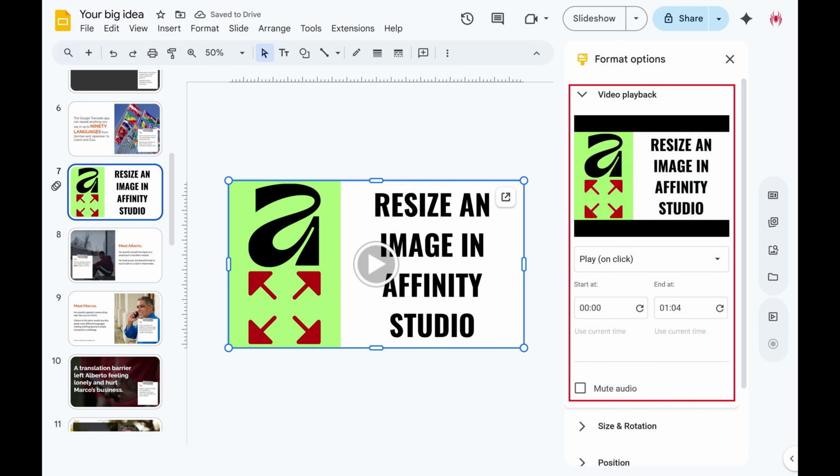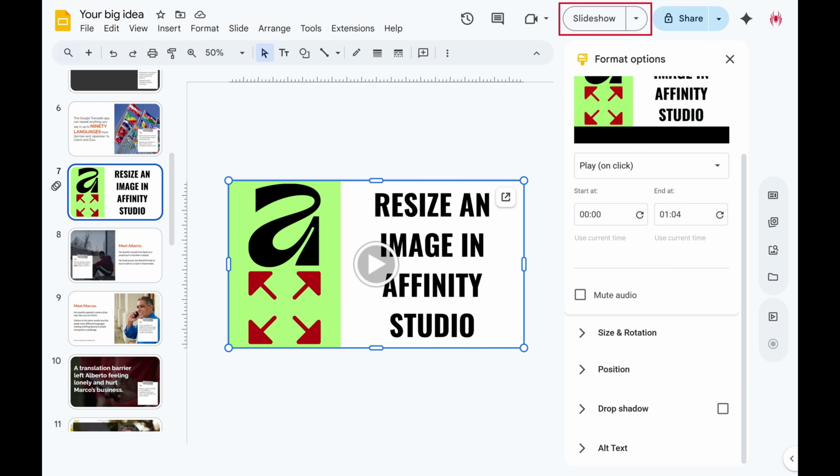Step 6. Use the Format Options section to adjust video playback options. You can choose to make your personal video play on any click, play automatically, or you can choose to manually start it. You can also choose your personal video start and end time and a whole host of other options. You can preview how your video looks in your Google Slides presentation at any time by clicking Slideshow.